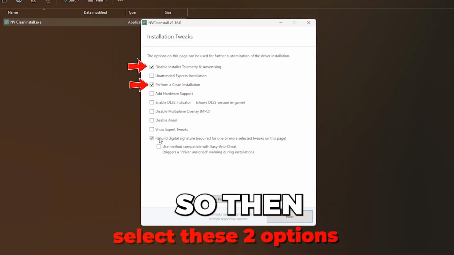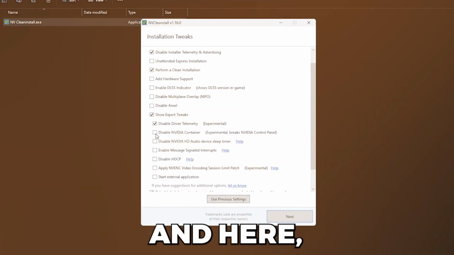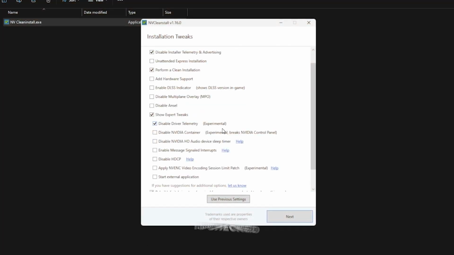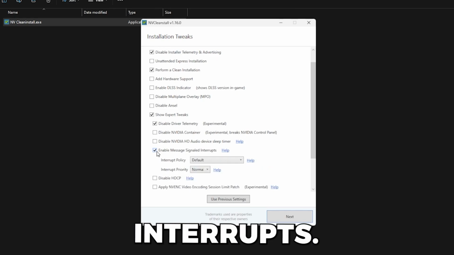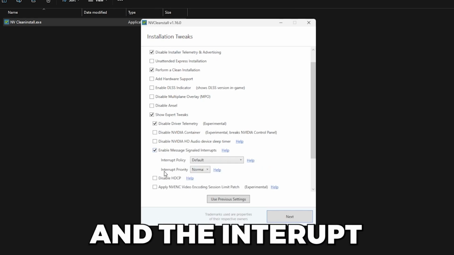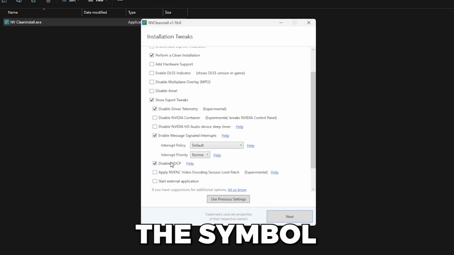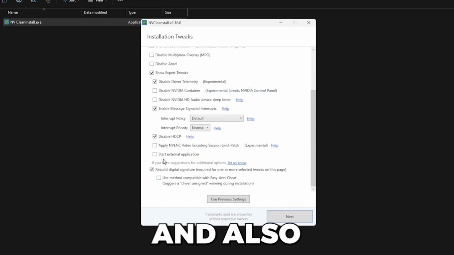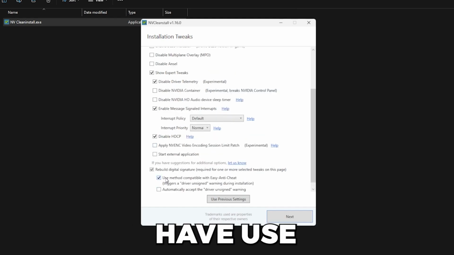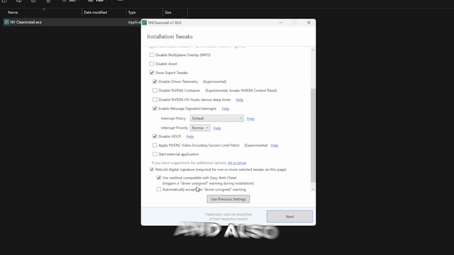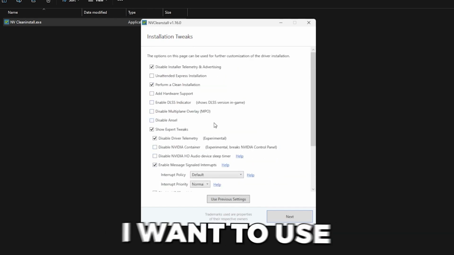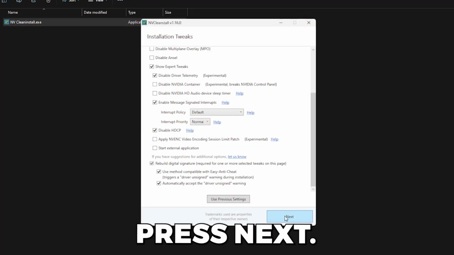I'm going to skip to when it's finished. So then select show expert tweaks, and here make sure disable driver telemetry is checked. Enable message signal interrupts, make sure it's selected, and the entire priority should be normal. Then we have disable HDCP, so select that. And also you should have use method compatible with easy anti-cheat, and also automatically accept driver unsigned warning. So yeah, these are the settings that I want to use, and then simply press next.